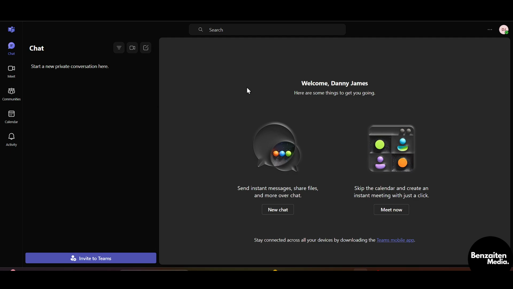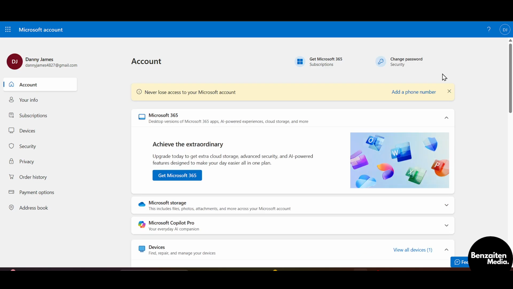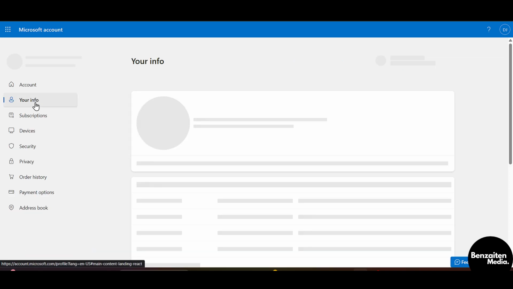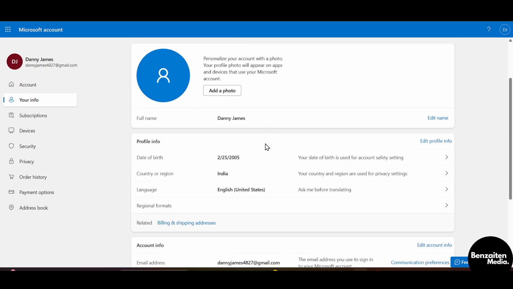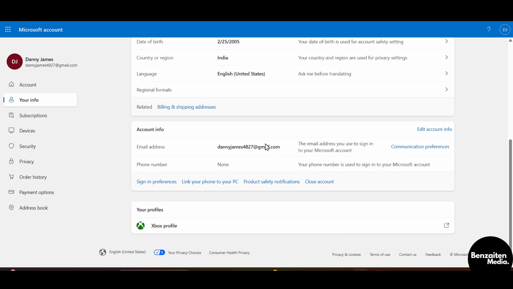Now, after coming here on the right side, you can see your profile icon. Click on this and then click on My Microsoft Account. Now, after clicking on My Microsoft Account, on the left side, you can see the Your Info tab. Click on this, and after that, when you scroll down a bit, you will see the option of Close Account.